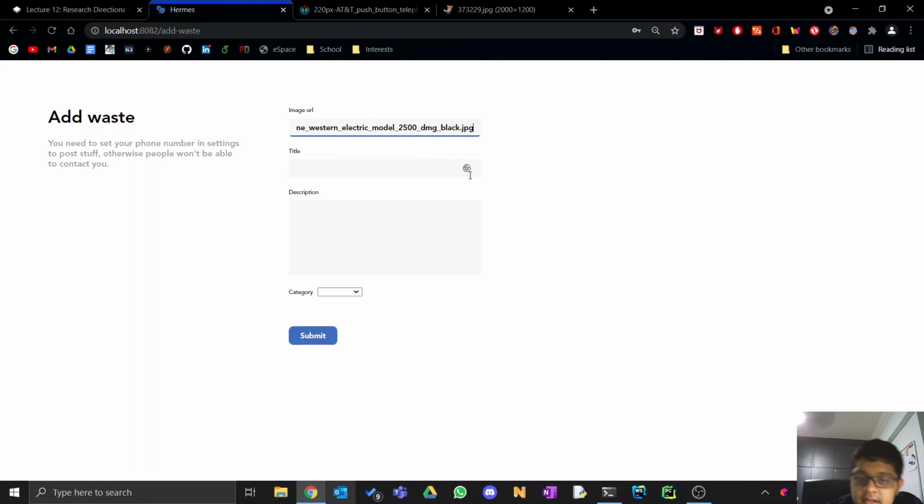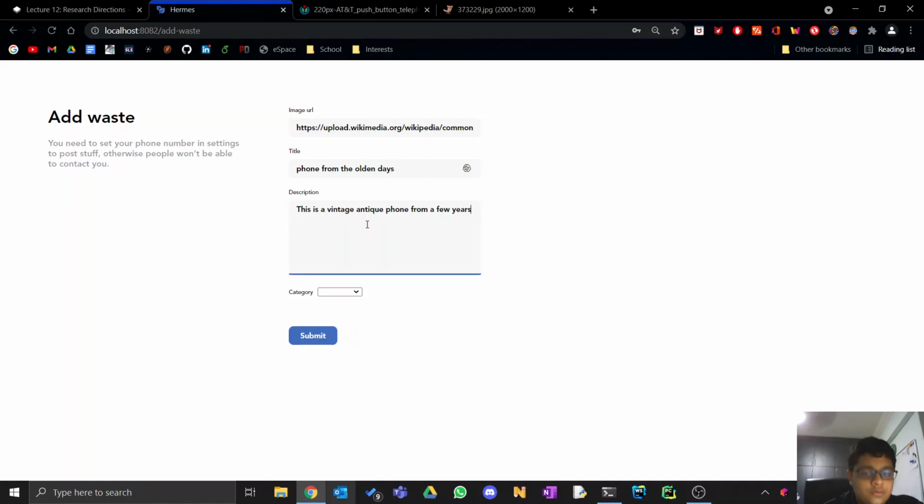You can actually click the brain icon and this will tell you a suggestion of what it could be. And it tells you telephone, which is as a matter of fact what it is. So let's say I don't want to list it as a telephone. Let's say I list it as a phone from the olden days. And you can give a description. This is a vintage antique phone from a few years ago.